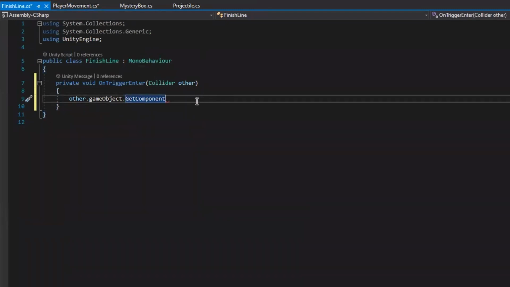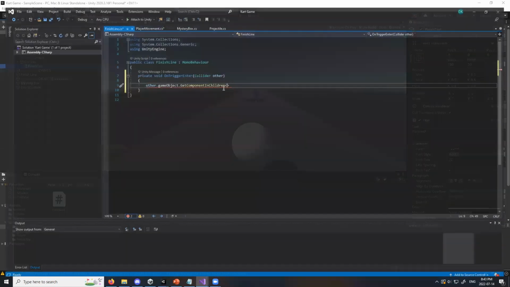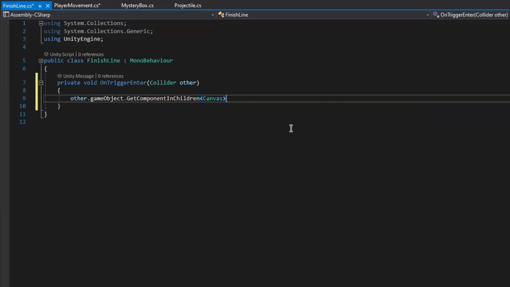We will still be getting components, but instead of just get component, we will say get components in children. What this does is it looks for children of player. So player touches the finish line. And what child are we looking for that player has? It would be canvas. So inside the code here, we're looking for canvas, and we're going to make it enabled.